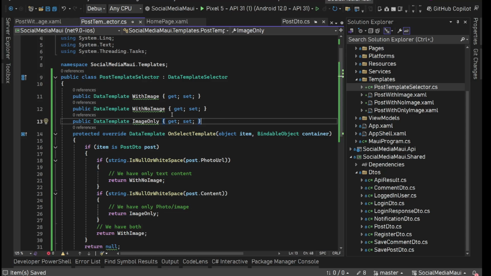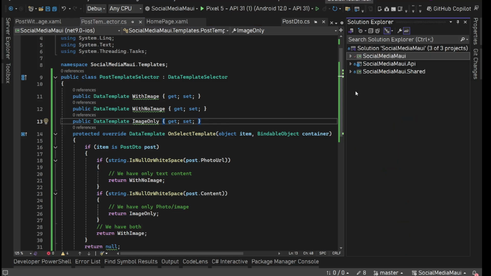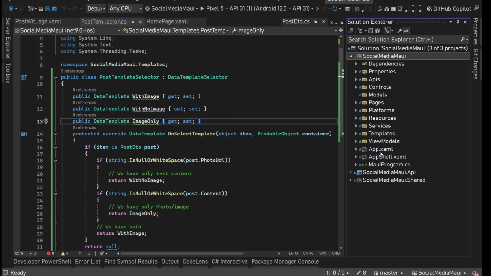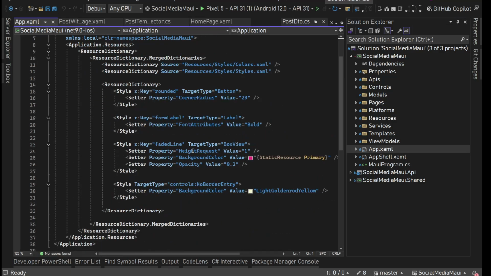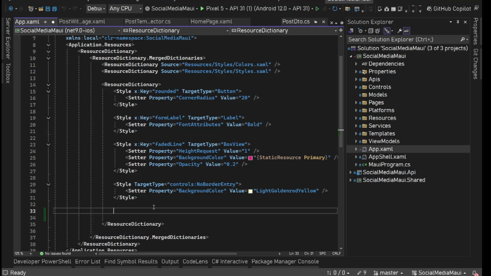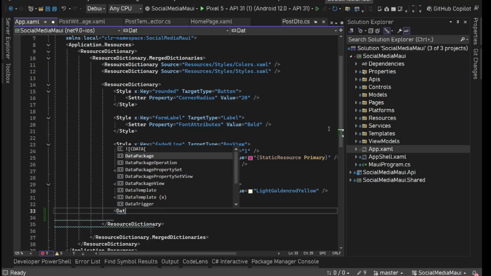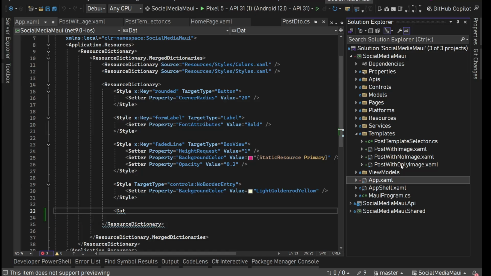Let me show you how. So this thing is going to be used at multiple places. We'll use it on the home page. We'll use the same thing on the profile page as well. So what we'll do, we'll have this in our App.xaml at the global level. Okay, so here we have this resource dictionary. Inside this only, we are going to define those. So first we'll define these three data templates, these post templates: with image, no image, only image.